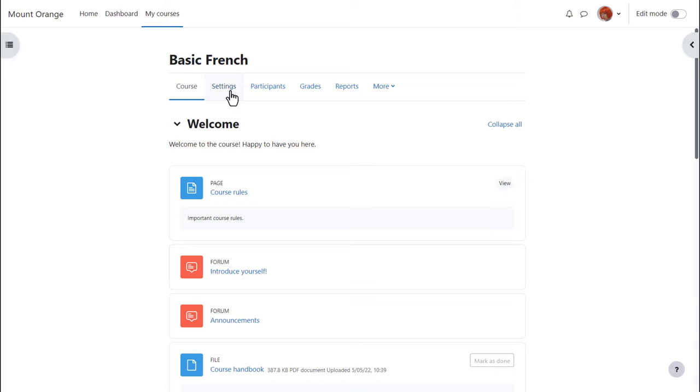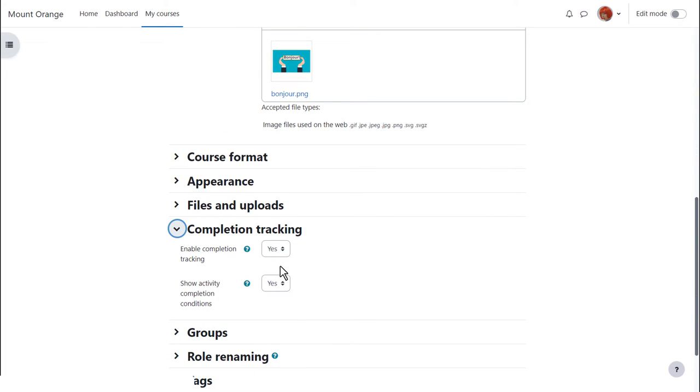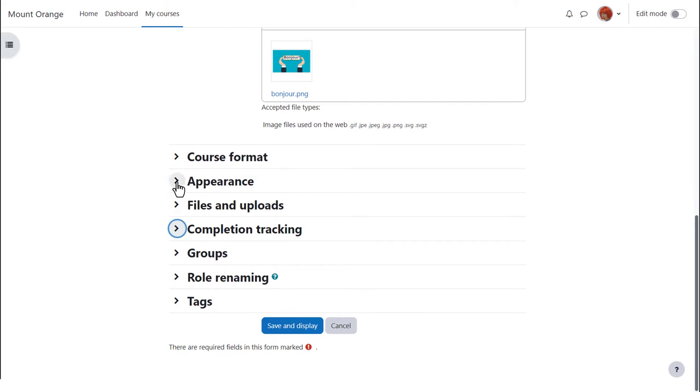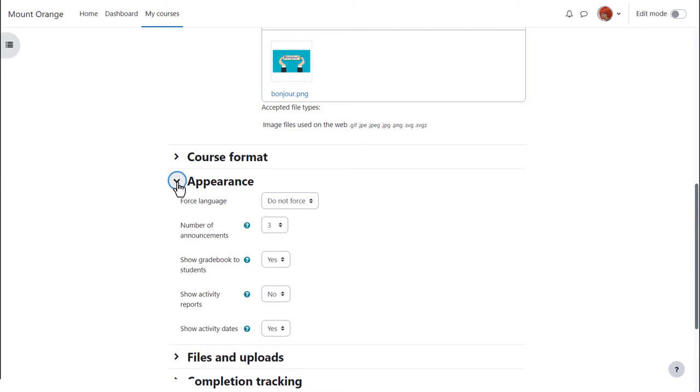From course navigation, our teacher clicks Settings and then scrolls down to Completion Tracking. This should be enabled by default, but if not, set it to Yes. To have the conditions appear on the course page as well as inside each activity, she sets Show Activity Completion Conditions to Yes. If Sam sets deadlines for some tasks, these can be displayed by going back up to Appearance and setting Show Activity Dates to Yes.